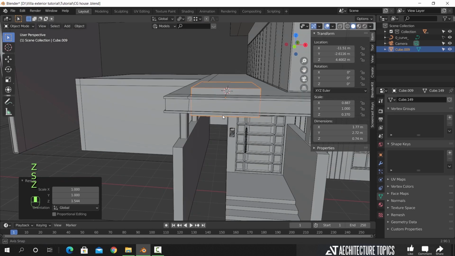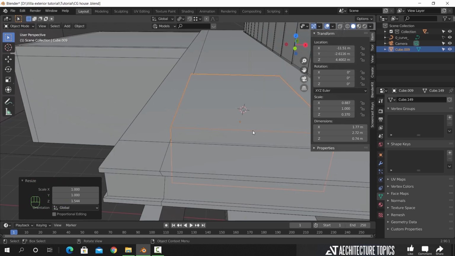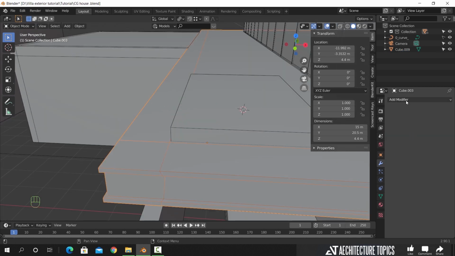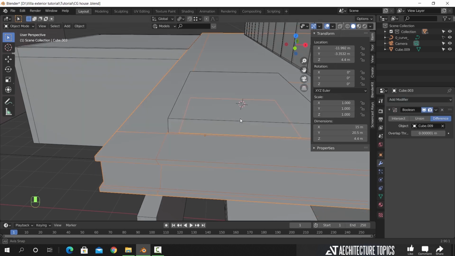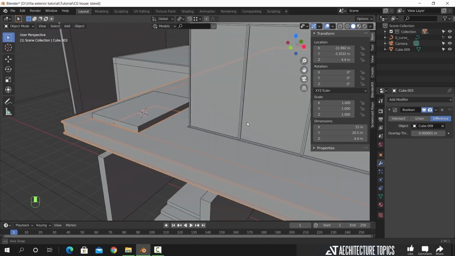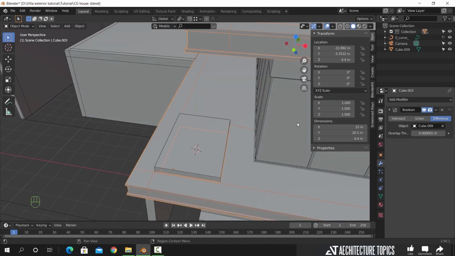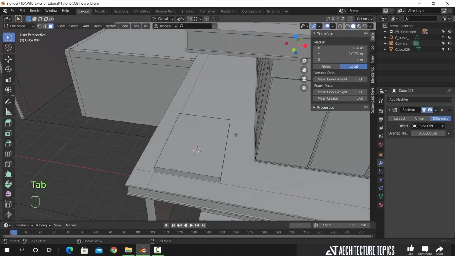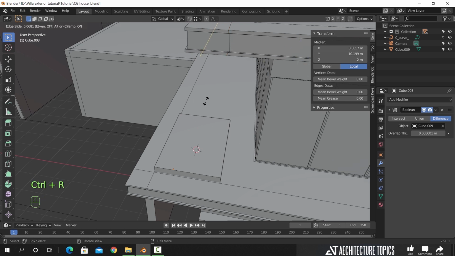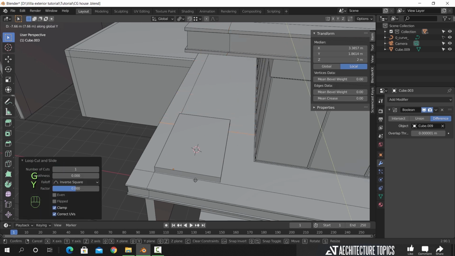Now we will cut it with boolean, so select the floor, and in modifiers, choose boolean, then take this pen icon and select the cube we made last. To fix this resulted edge, I will add a cut to the floor in the area where the cube is, and after that, we can apply the boolean and delete this cube to see the gap.